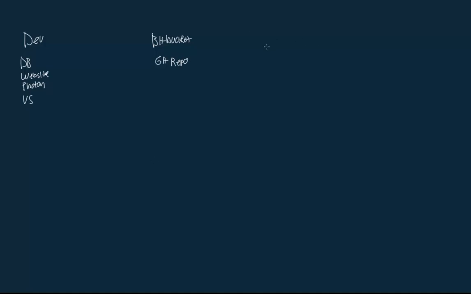The next actor in our environment is going to be our CI server, which is going to have TeamCity on it.